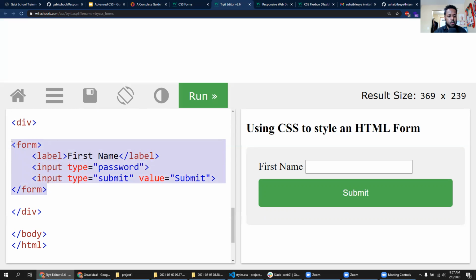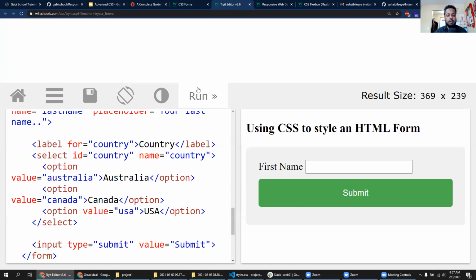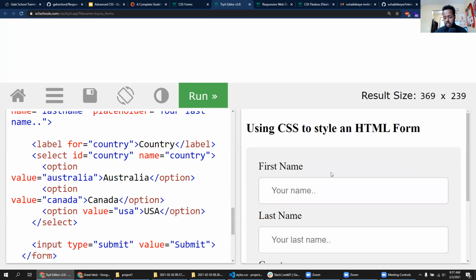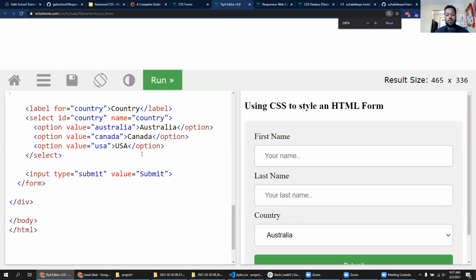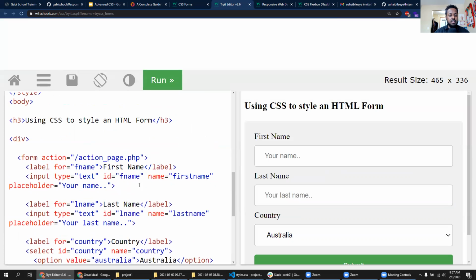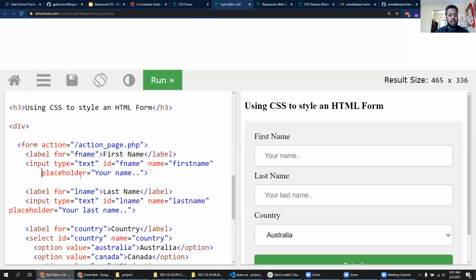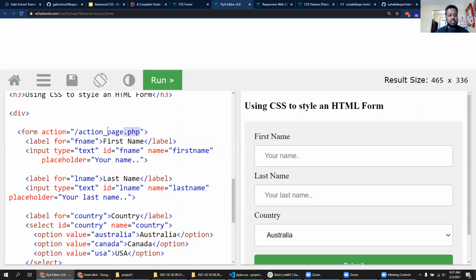So let's go back to how W3Schools had it before we delete it. W3Schools just gave us more information. Right here, it gave us this action in the form. If you want to submit a form, you have to have something like that. You have to have that action.